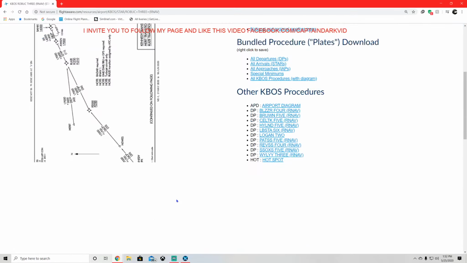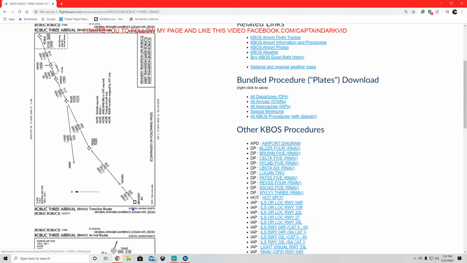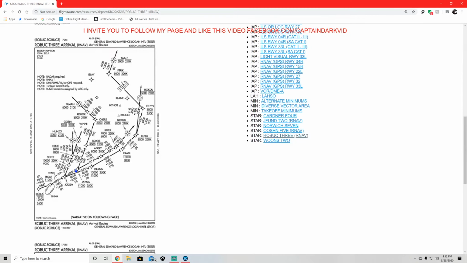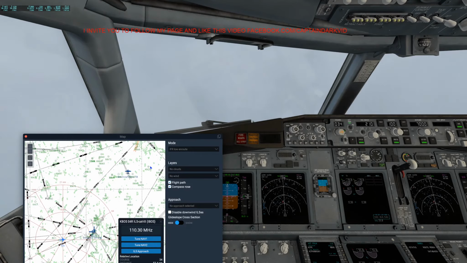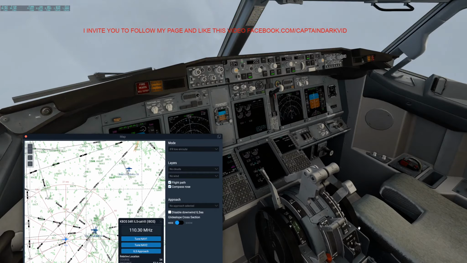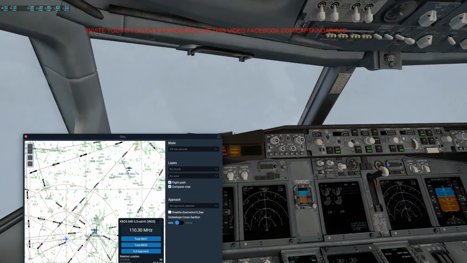So here you have it, guys. This is the Robo 3 arrival. You can see John F. Kennedy direct to Merit. And then the Robo 3 arrival, telling you the speeds and telling you the altitudes that you need to be at Robo. So let's see, looking good so far. Let's go ahead and lower to 200 knots. And let's lower my altitude to 5,000. And that's 15 notches of flaps. There you go.